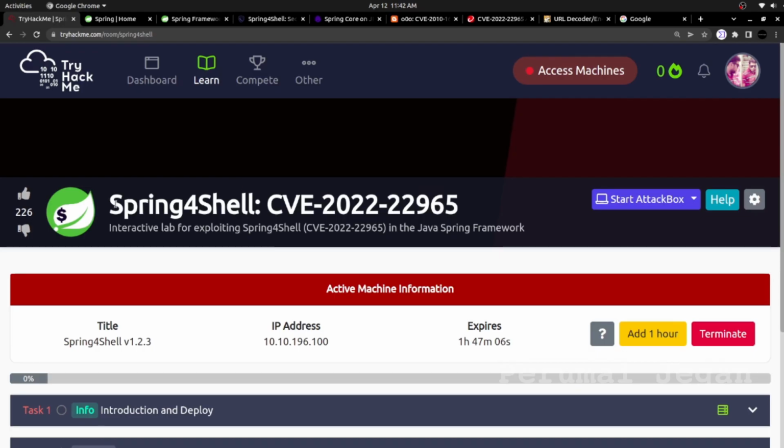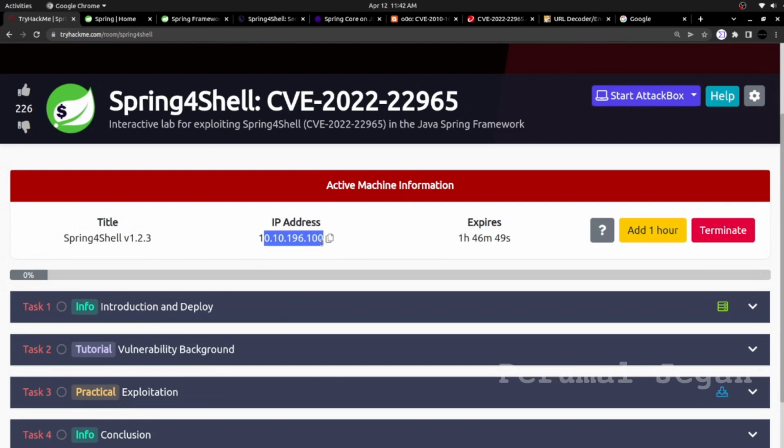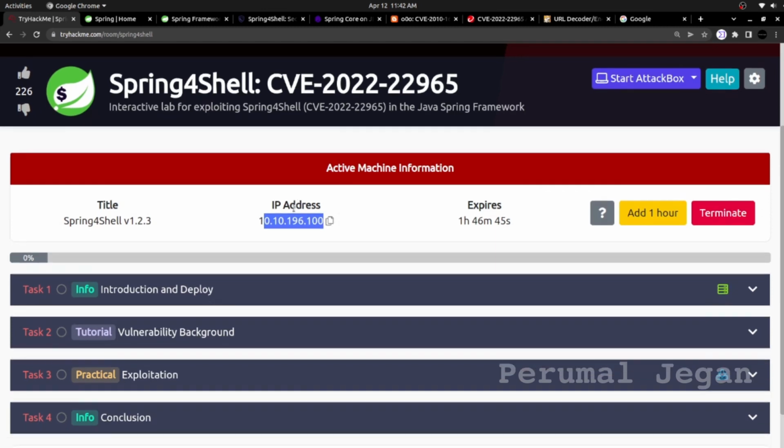This is the specific TryHackMe room that I was talking about, Spring4Shell, CVE-2022-22965. And that is the CVE we are talking about. Interactive Lab for Exploiting Spring4Shell in Java Spring Framework. In this room, they gave their machine, which is vulnerable to Spring4Shell. And we can use the exploit that they gave here in this download file. We can download the exploit and try it against their machine itself.